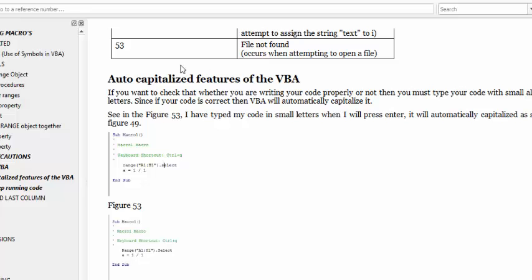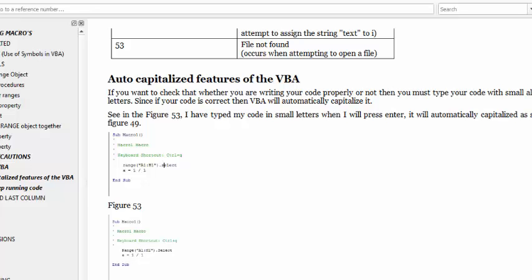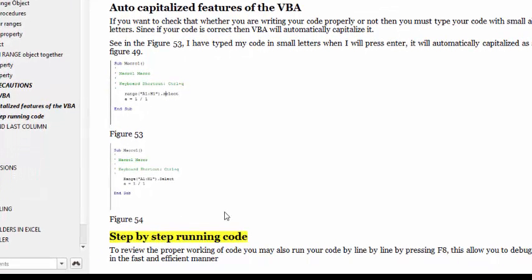Okay, so I have told you about the auto-capitalize feature of VBA. When you are typing the right code, it auto-capitalizes the code. But sometimes it auto-capitalizes the wrong code also, which I will show you in the syntax error. So for debugging, running the code step by step can help you.